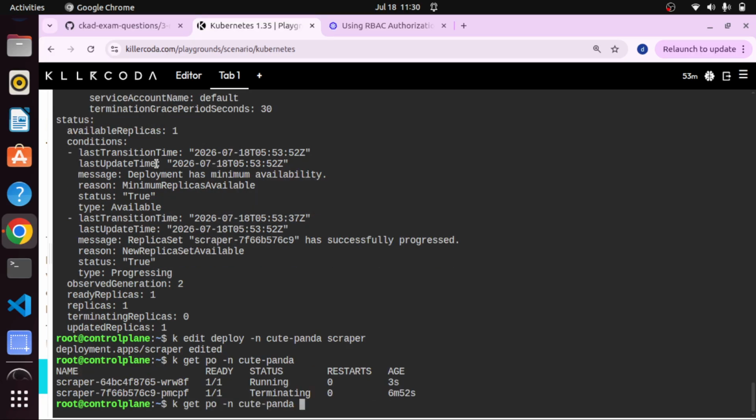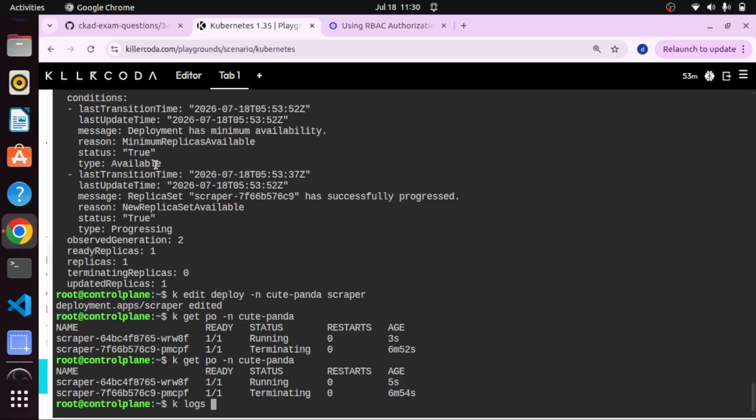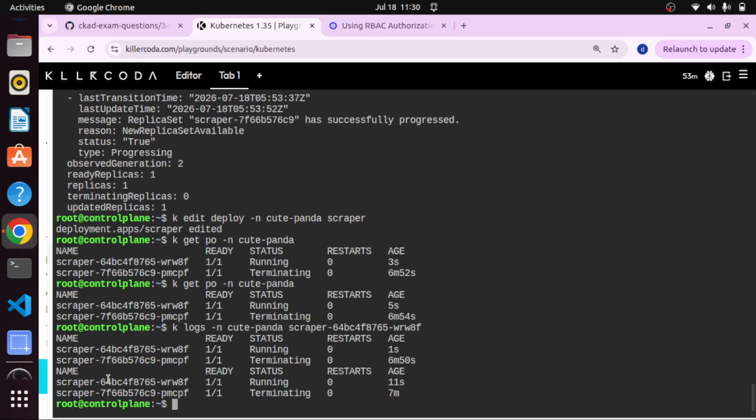See, now the new pod is running. Now check the logs of this pod. See, if you check the logs, it is listing the pods. The terminating pods are also found. That's how you have to fix this problem statement.